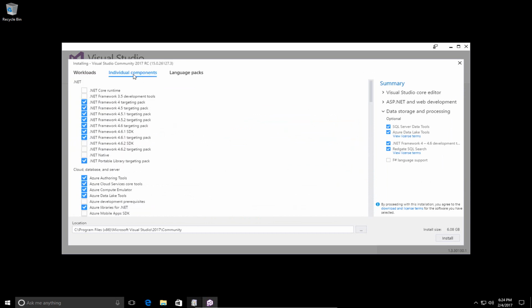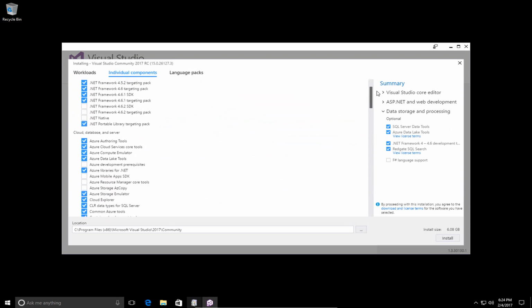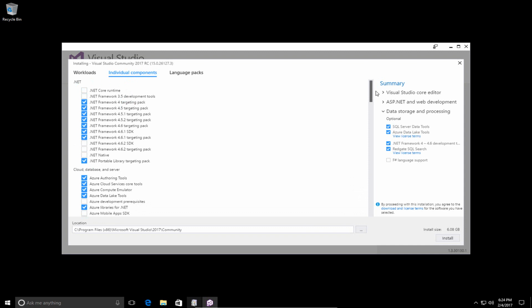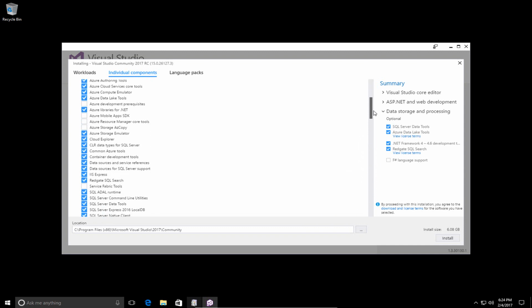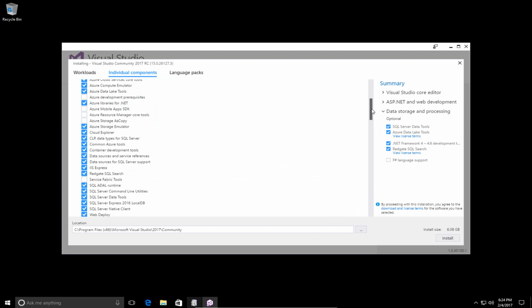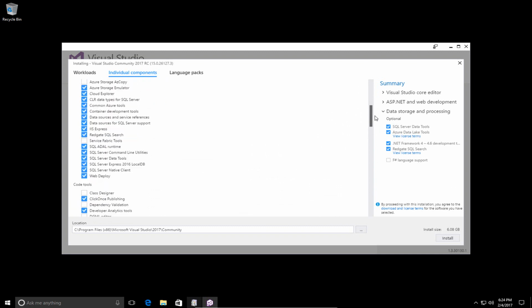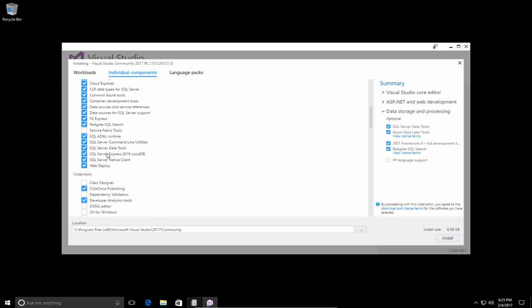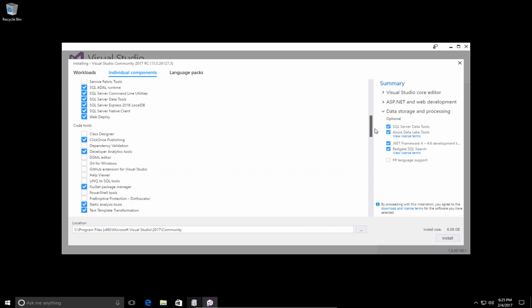We can also go into individualized components there, which will allow us to choose various targets for the .NET framework, options for Windows Azure, options for our database tools. Now, at this point, we are not choosing to install SQL Server Express, except for the SQL Server Express LocalDB option, which is available here as part of the Visual Studio 2017 installation. We are going to install the full SQL Express later.